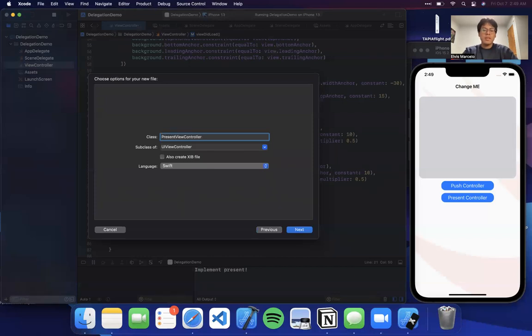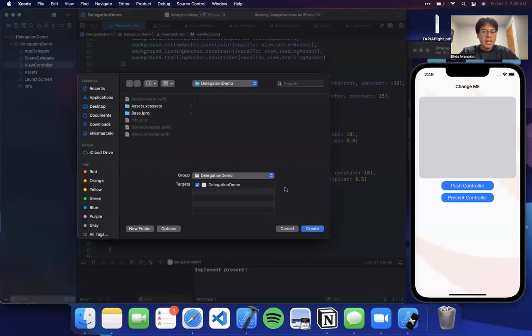And let's name this PresentViewController. That's a convention. We always want to give it a name and then view controller. So in this case, it's going to be PresentViewController. And we want the language to be Swift. We don't want to create a zip file because we're going to be programmatically laying out our views, so we don't need that file. And then just click next.